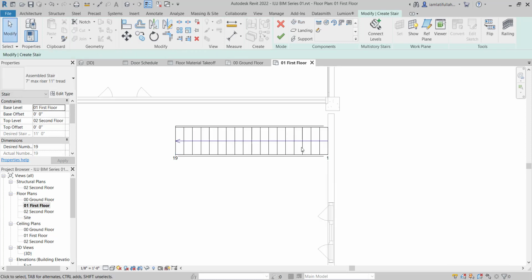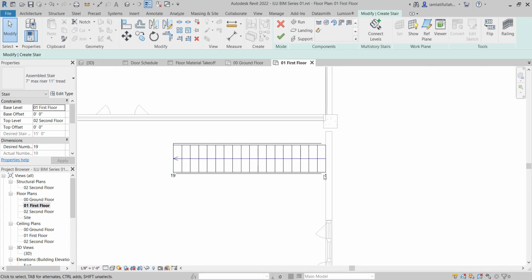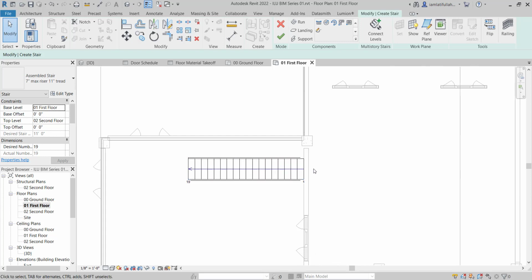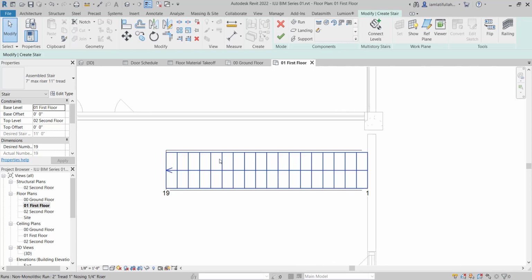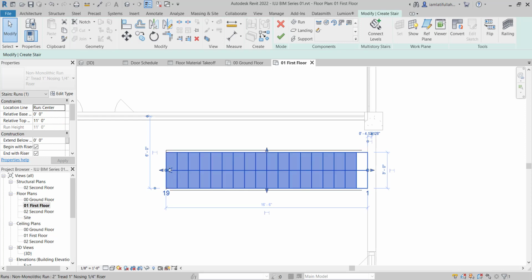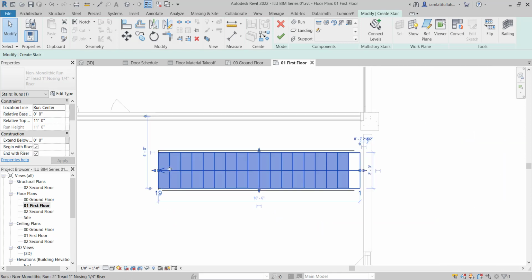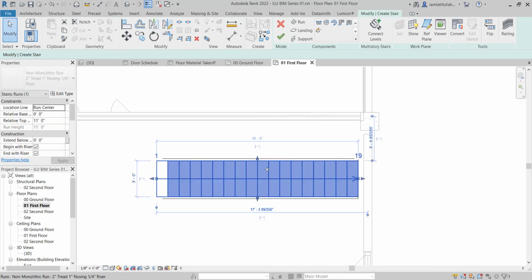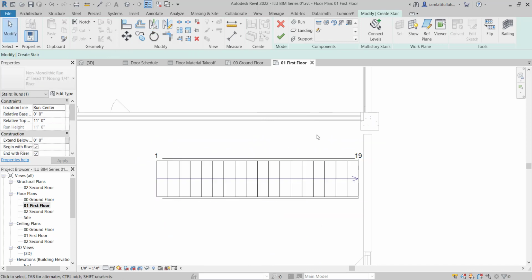So we have these stairs which are starting from here and go to here, but we don't want our stairs to start from this point and end at this point, because we want it to start from this point and end at this point. So all you have to do is click on the stair and then just change its direction. Click on this and then click on the rotate button. Now rotate it by 180 degrees. When you rotate it by 180 degrees, its direction will change.